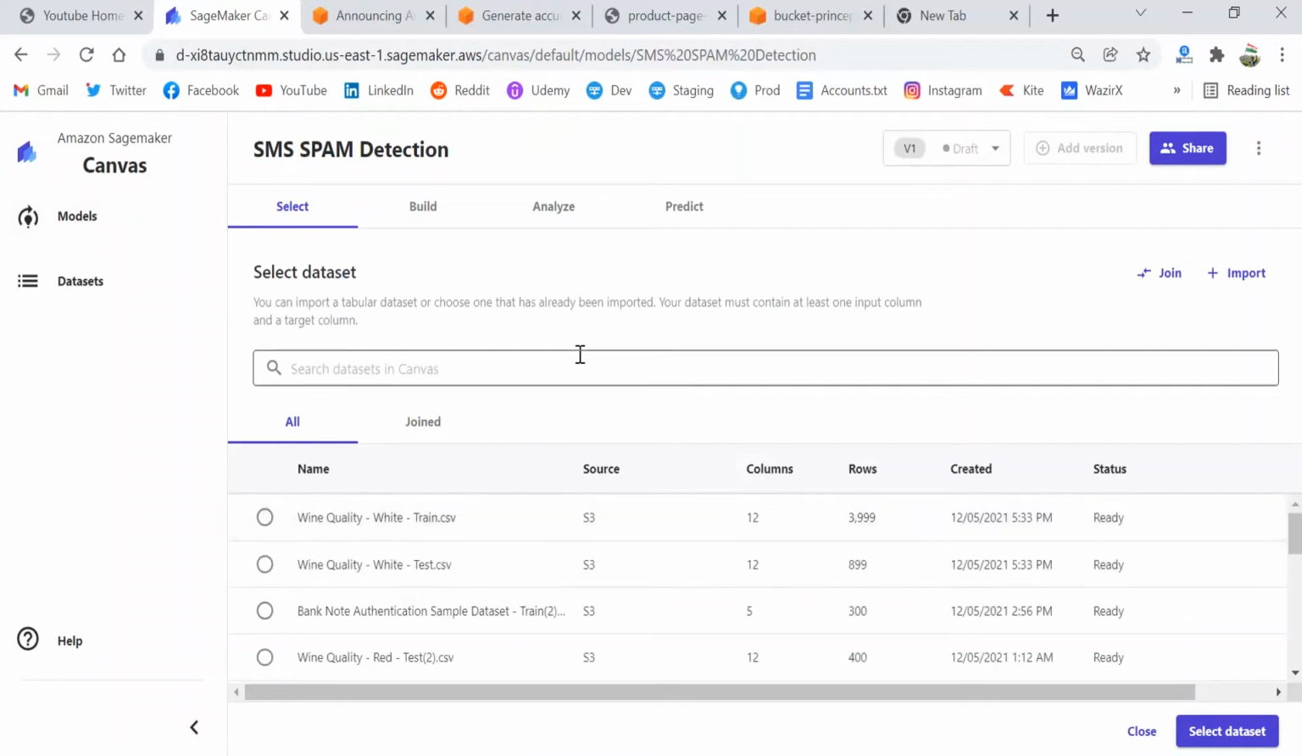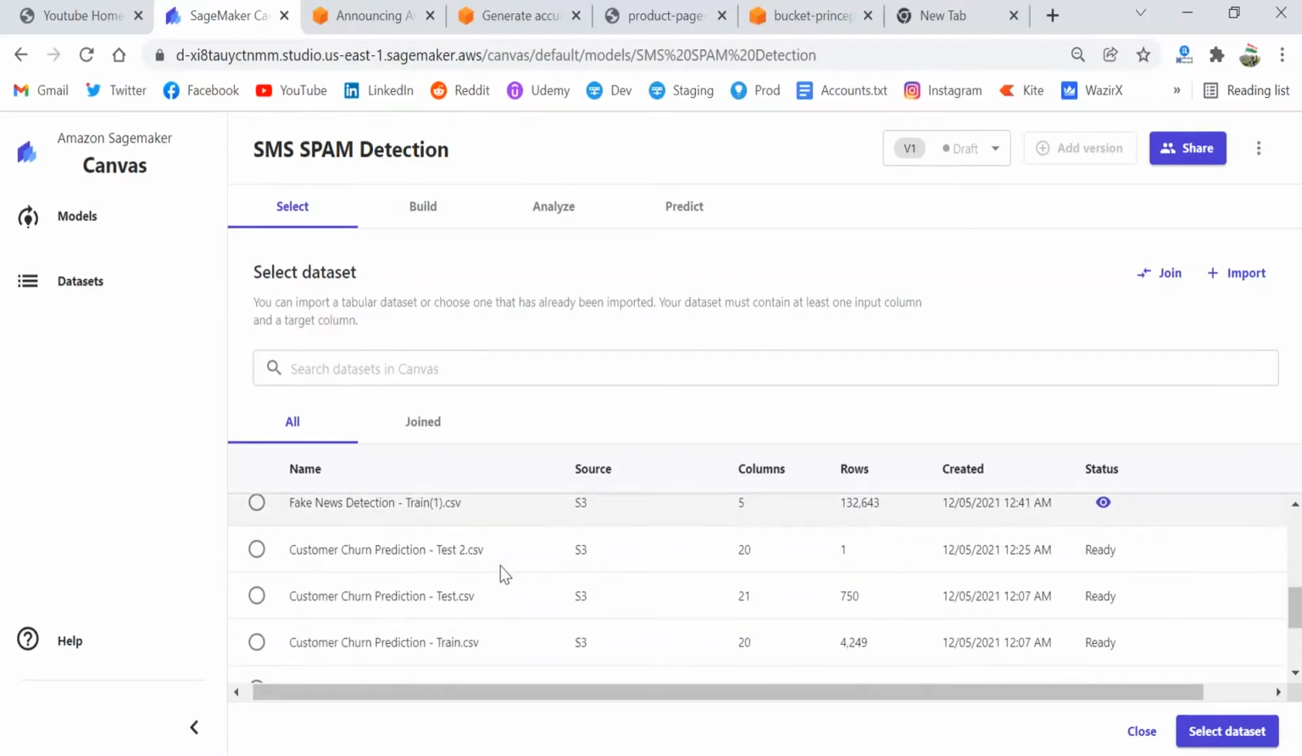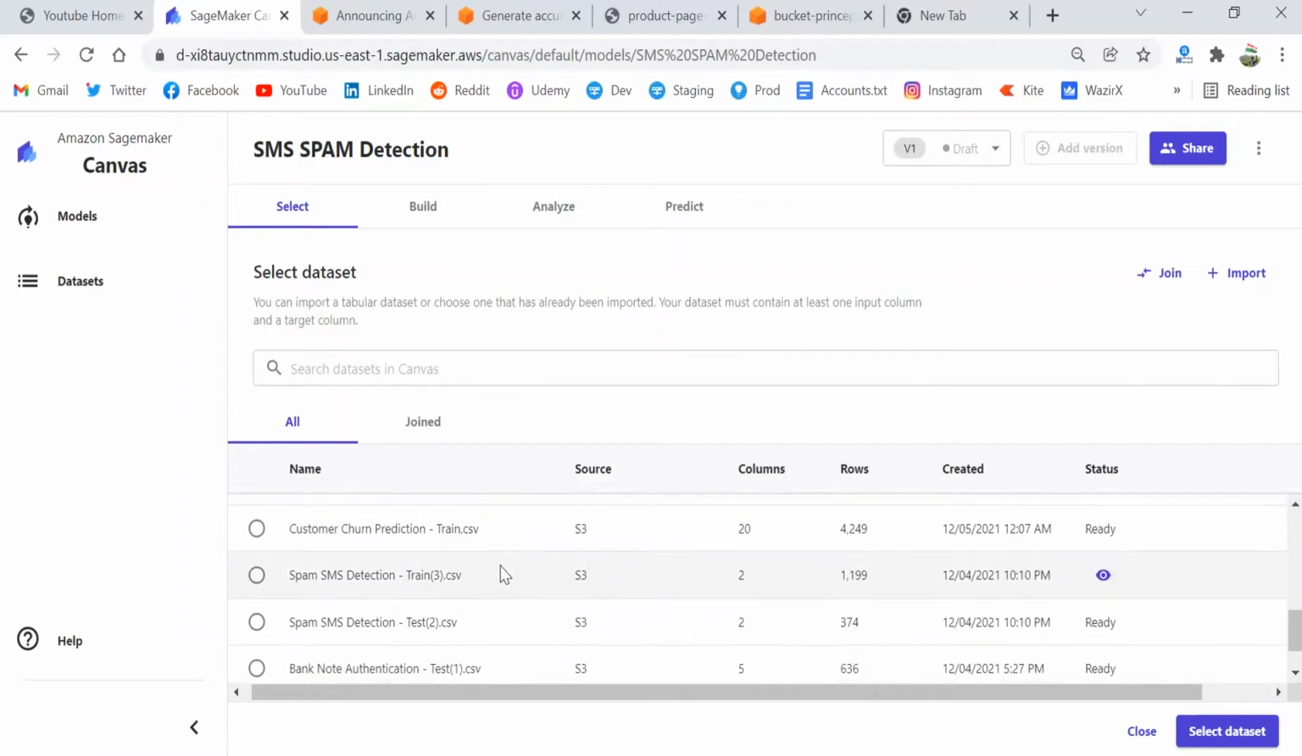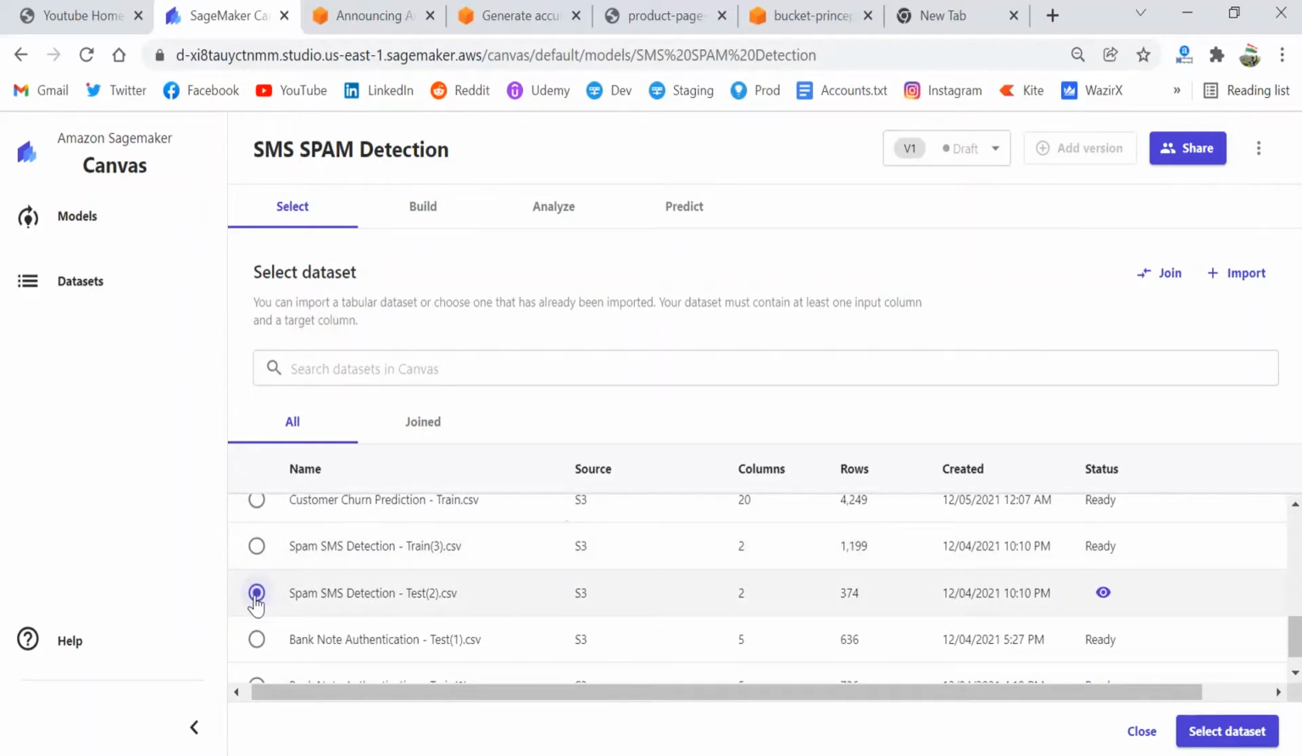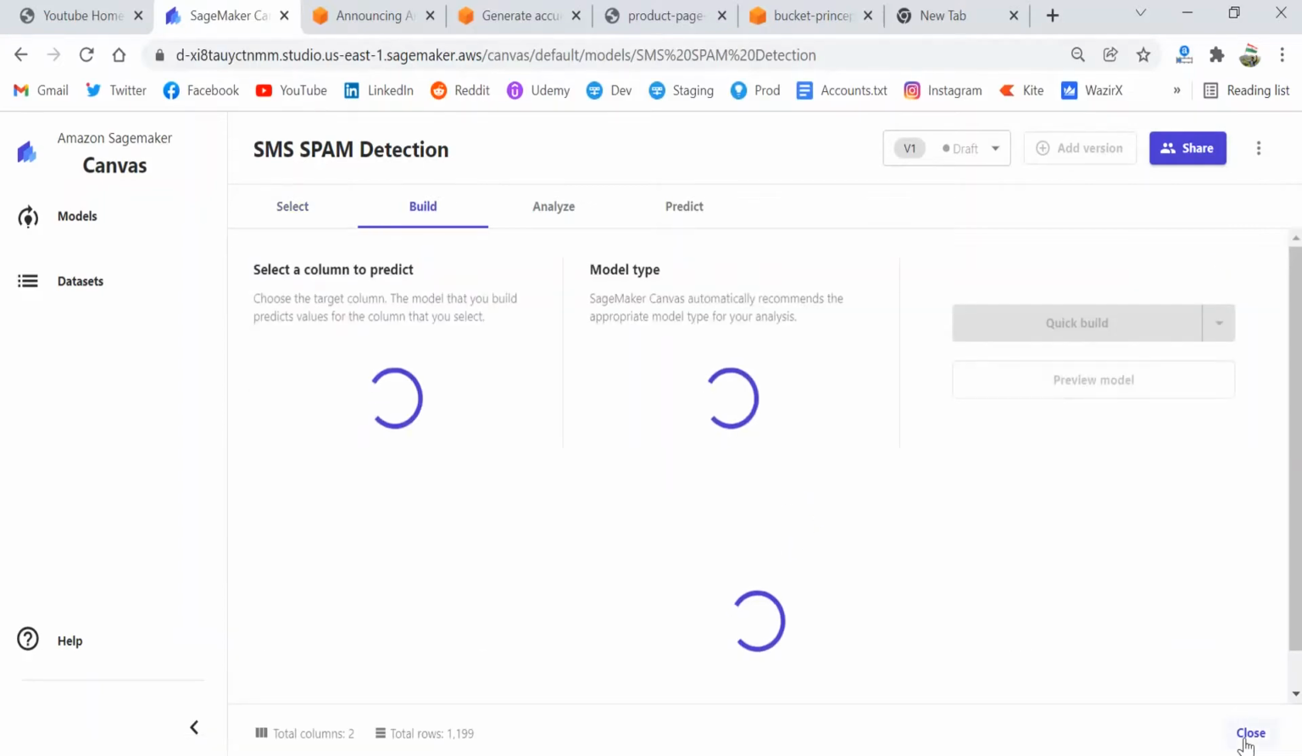So the next step, in fact the first step after you create a model project, is to select the data. I have already, from my S3 bucket, a train spam SMS detection dataset and a test one. The test is something that we are going to use in the last step. The train is something which we are going to use to train our model. Okay, so I'm going to select the dataset, and then comes the build phase.